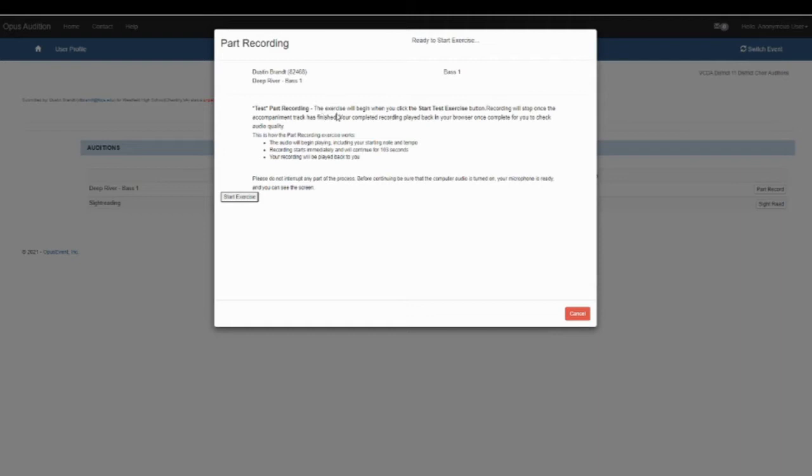The exercise will begin when you click the Start Test Exercise button. Recording will stop once the accompaniment track is finished. Your completed recording is played back in your browser once complete for you to check audio quality. This is how the part recording exercise works. The audio will begin playing, including your starting note and tempo. Recording starts immediately and will continue for 103 seconds. Your recording will be played back to you.